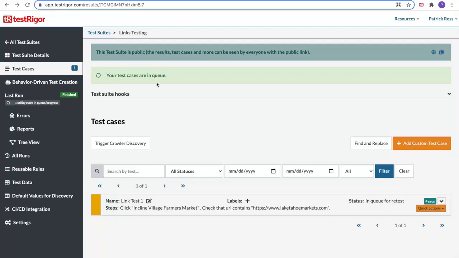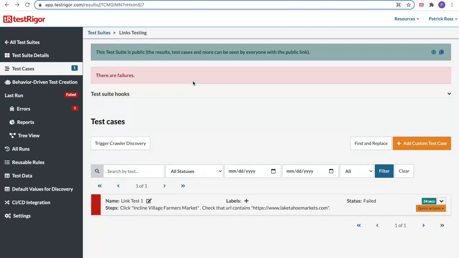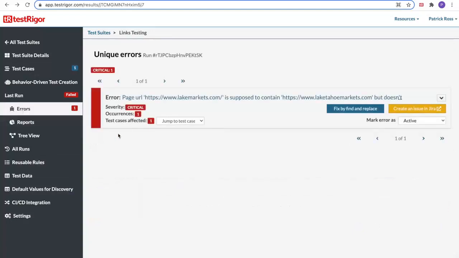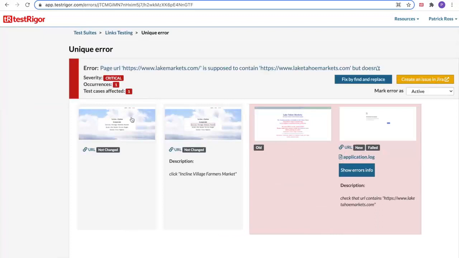Your tests are in the queue. So our test ended, and there are failures. The last run shows failed. We have errors. The red means it failed. So let's investigate. We go to errors. We can drill down to the details. And we can find a step-by-step instruction of what actually we did.